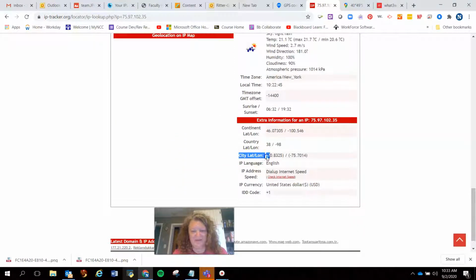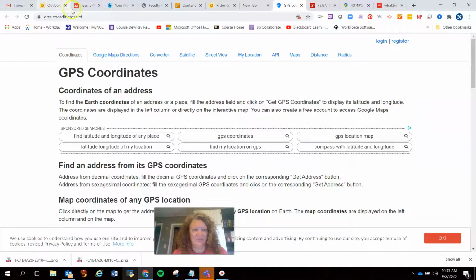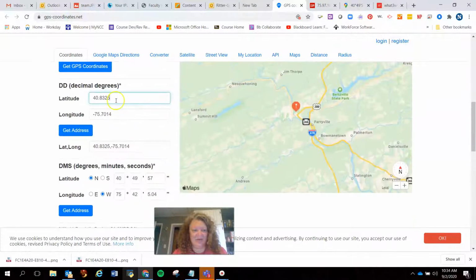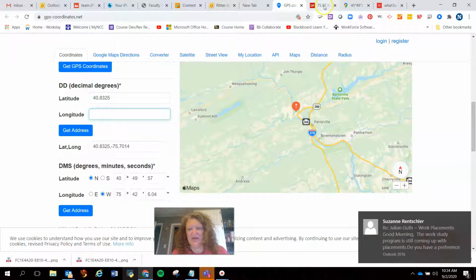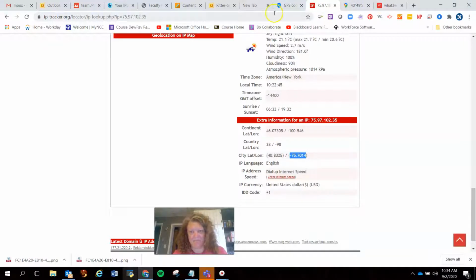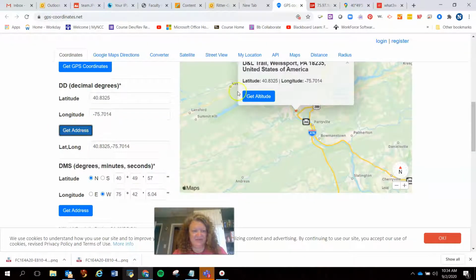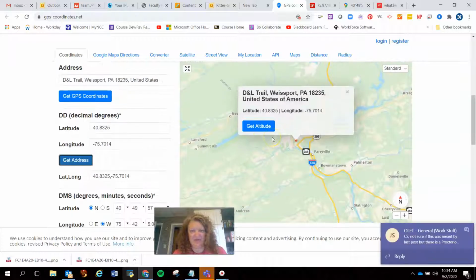And what you want is this city, lat, and lon, all right? And you're going to copy this, and you're going to put it onto gpscoordinates.net. You're going to scroll down, you're going to paste it here, and you want to make sure that if there's a negative, and there almost always is, that you take the negative along with it. Where did it go? There we go. All right, and you want to get the address. All right, and so that will take you to Wiseport.